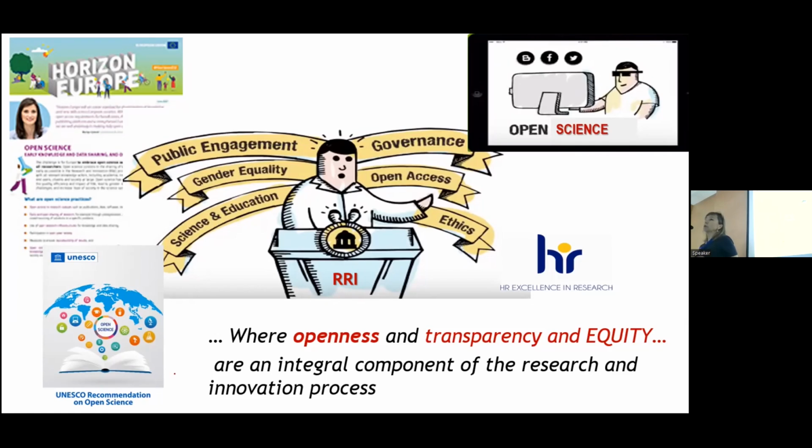In general, responsible research and innovation gathers all these six elements: public engagement, gender equality, science education, open access. But now, in the new charter and code that the Commission is about to publish after eight years of the charter and code of research in Europe, they will change open access to open science, because open access is too restricted to publications.